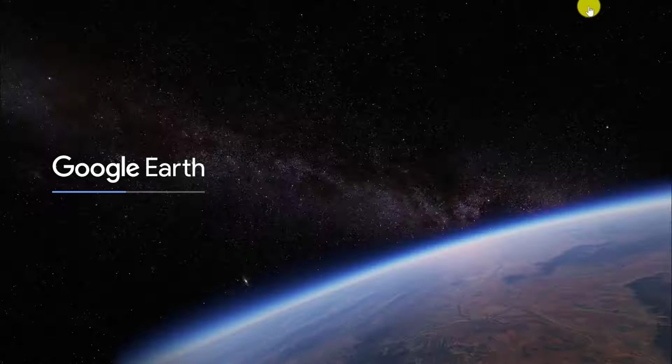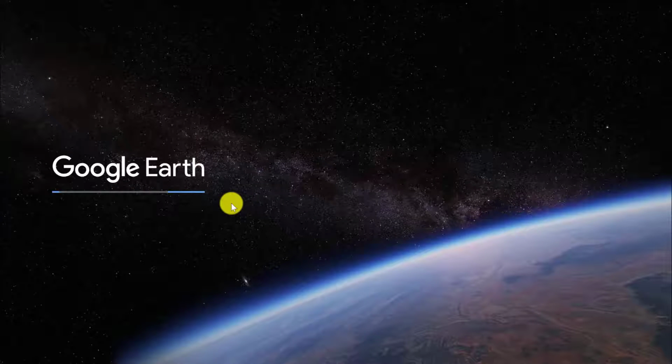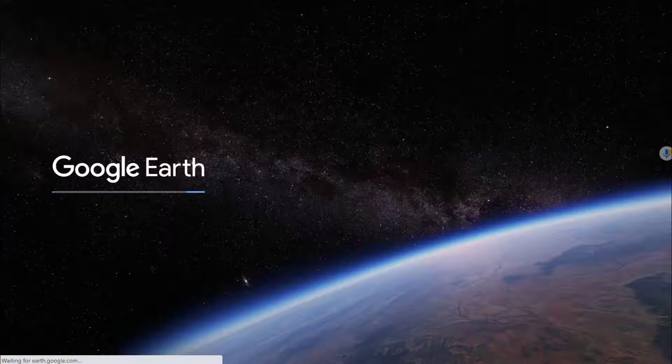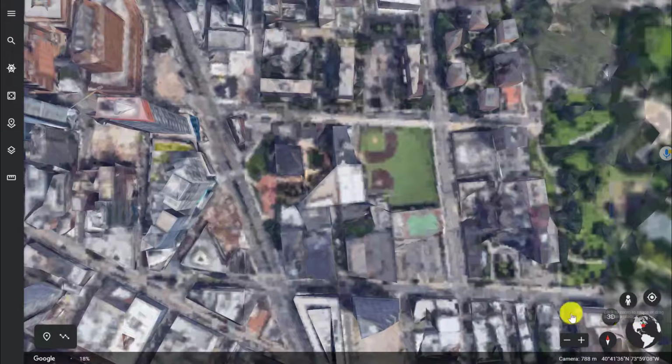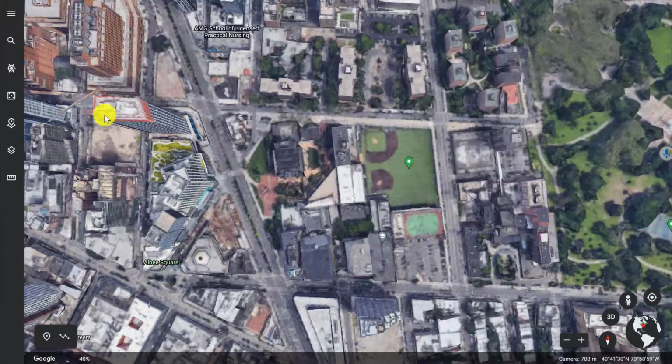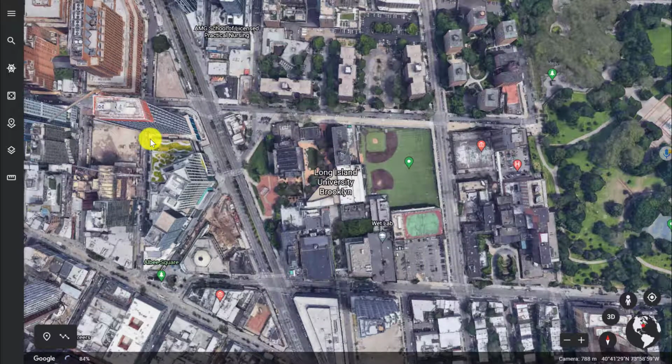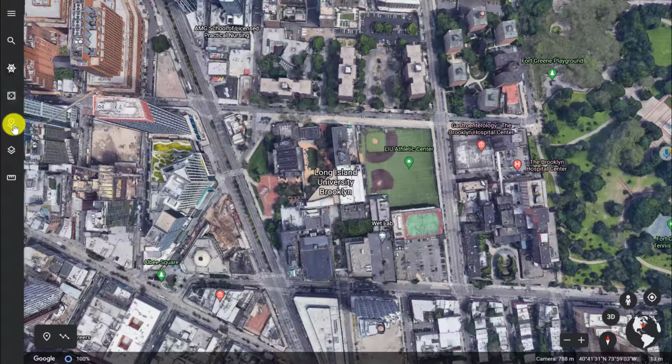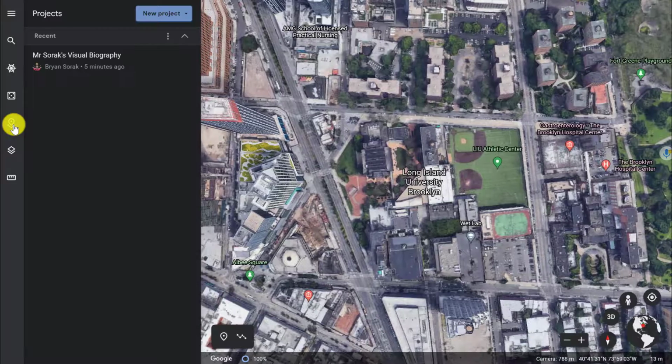It will open a new window. Give it a moment to load. It may take a minute or two. So, this is Google Earth. What you're going to do is on the left side of the screen, you're going to choose Projects. You are going to click New Project.